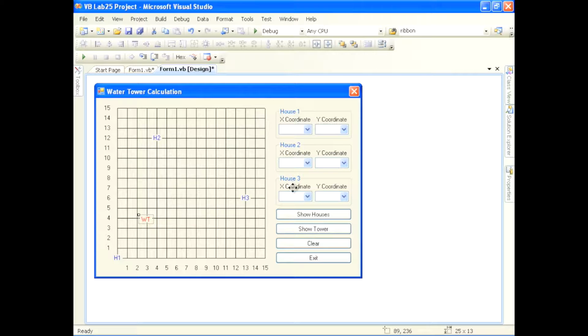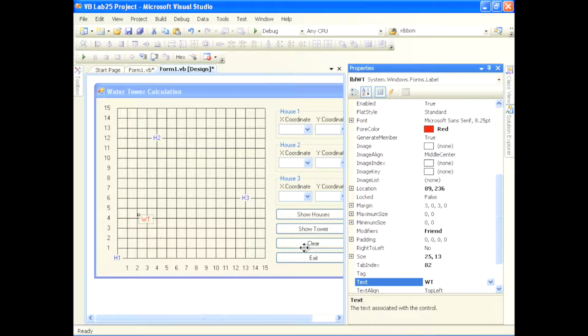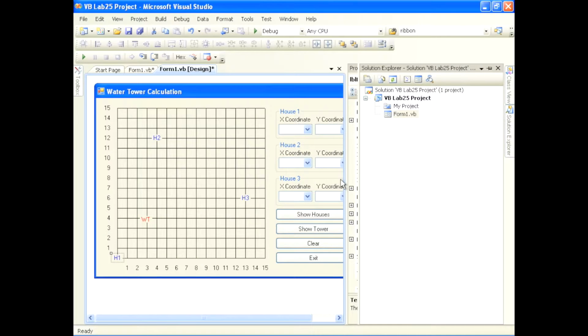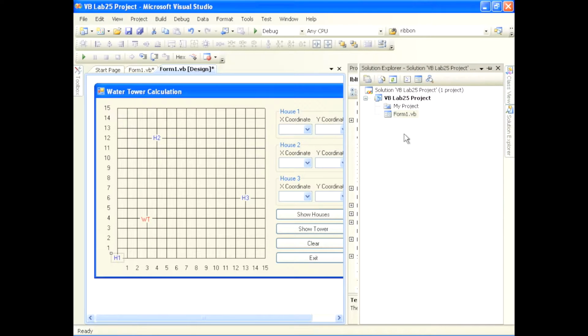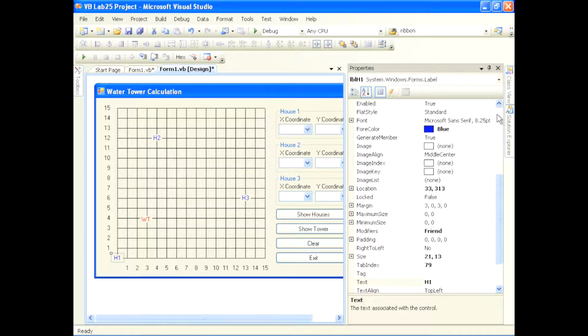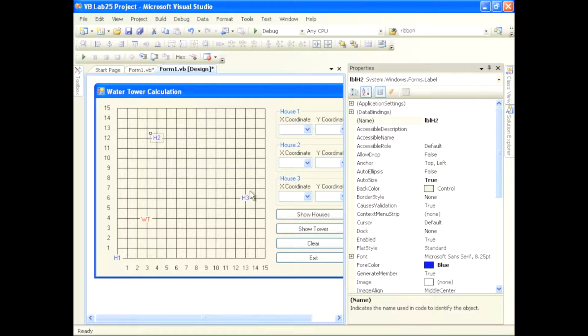Okay, well, the first thing to do is let's go ahead and talk about designing this thing. And what I want to show you is this. First of all, I just got 3 labels, as you can see here. Let me go ahead and give you the names for those. Put this over here. Sorry about that. And here we go. All right, so this is going to be LBLH1, LBLH2, LBLH3, and then this one is going to be called LBLWT, for the water tower.